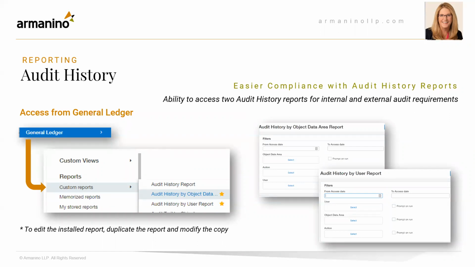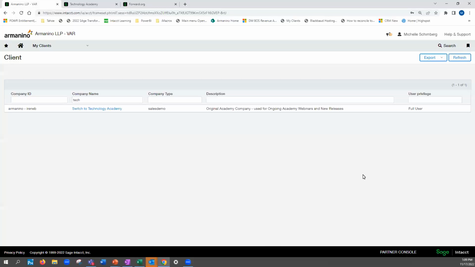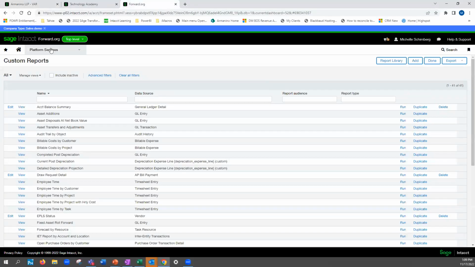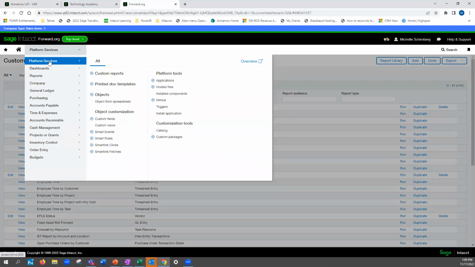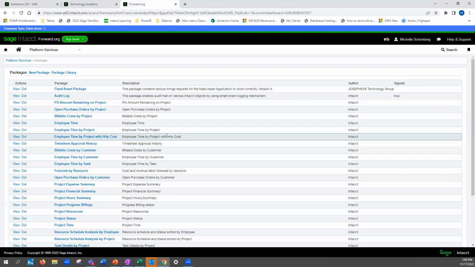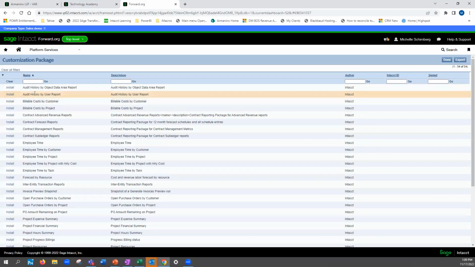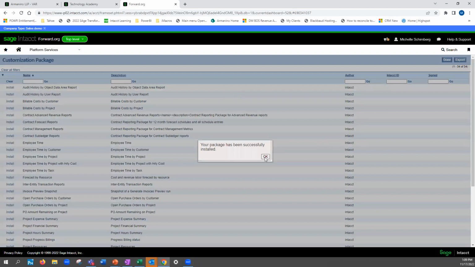Michelle, these are audit reports that are available. It's just that install button will actually bring them into your environment, correct? Exactly. So you have to install the package, which we'll do here in one moment. So if I go into my environment and I go to platform services and I go over here to customization packages, you will see that I now have, in the package library, the audit history by user report and audit history by object definition. So I install the package.